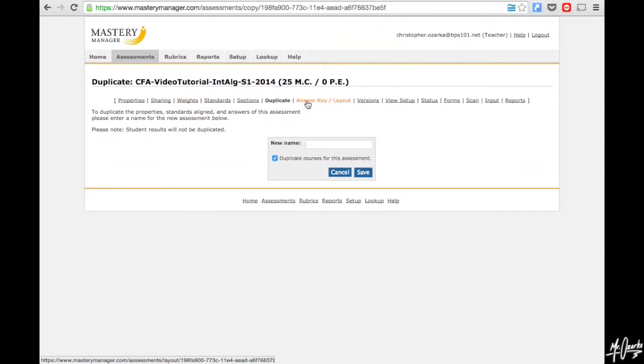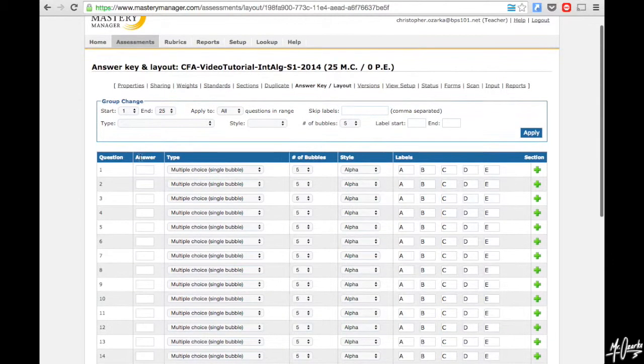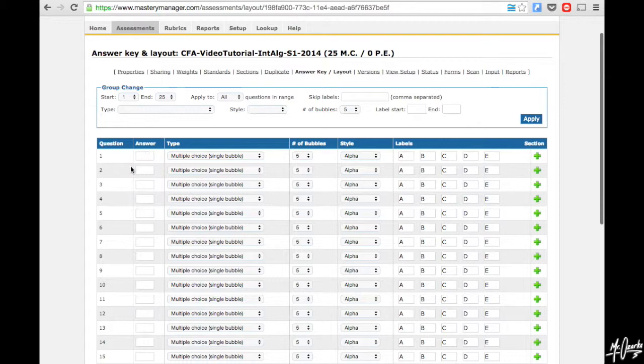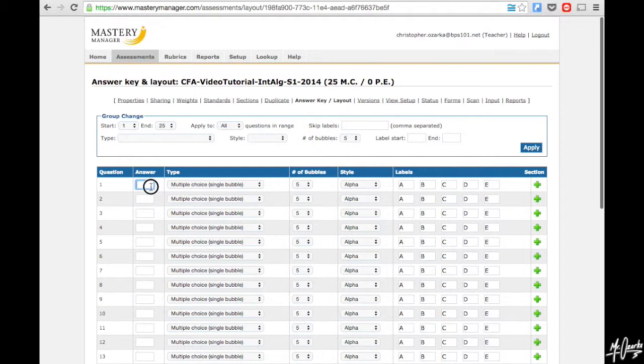The next tab is answer key / layout. So here you can change what the answers are for each one of them. Right now all the answers are blank, but you can see right here it's A, B, C, D, and E for this assessment just because we're making it as basic as possible. And you can just literally type, you don't even need to capitalize it. Like say the first answer is A, and then just tab to the next answer. It'll automatically capitalize it. So say this one would be B, C, D, E.